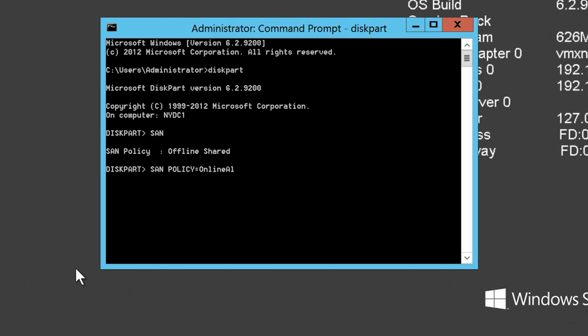To change this, I need to enter in the command SAN policy equals online all. This will change the default setting so that any new disks added to the system will automatically be brought online. If you do enable this setting, be careful if you introduce any foreign disks into the system. A new disk could cause issues with the other drives in the system.